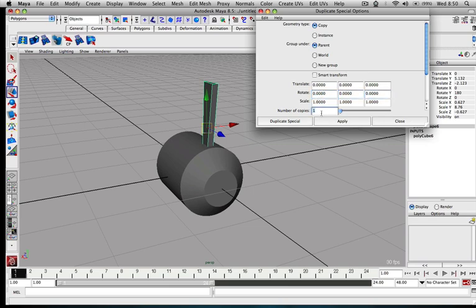We'll start first with the number of copies. Let's just say we want to have 10 different blades going 360 degrees all the way around this cylinder. So you put 10 copies. And we're working in, this would be the Z axis. So we need to figure out how many degrees each is going to be apart. So we want to go 360 degrees. So 360 divided by 10 copies is 36. So every 36 degrees you're going to have a new cube or blade.